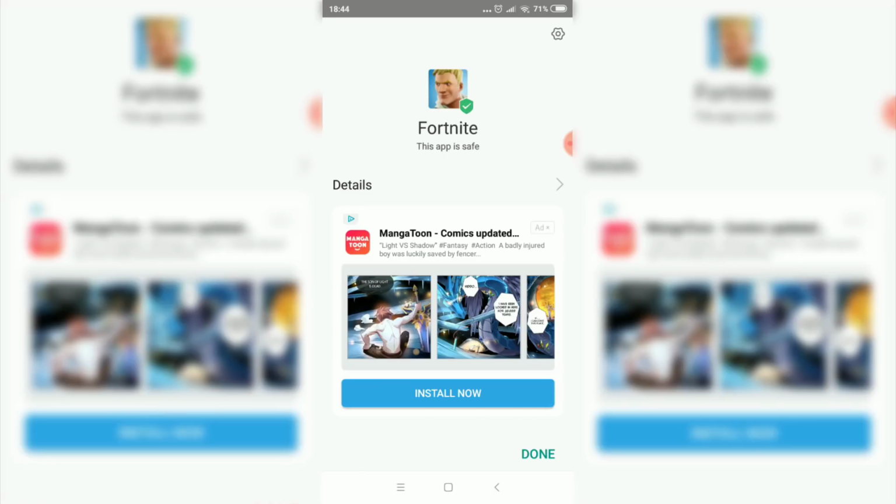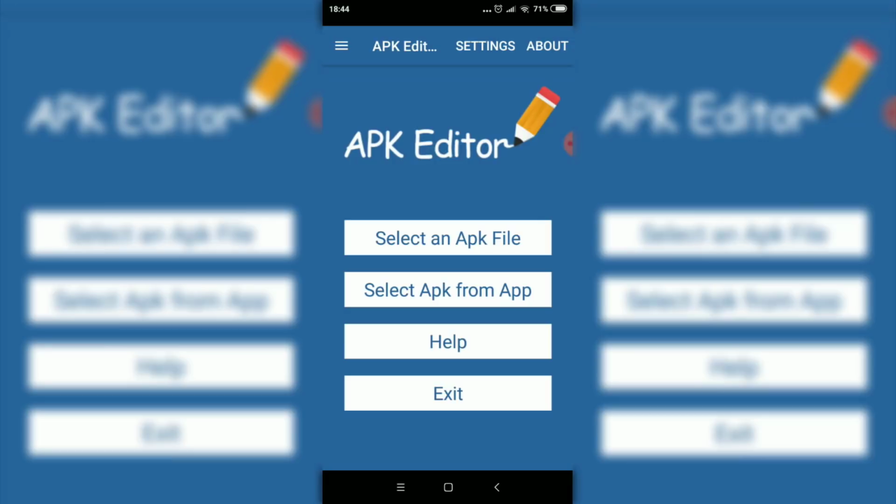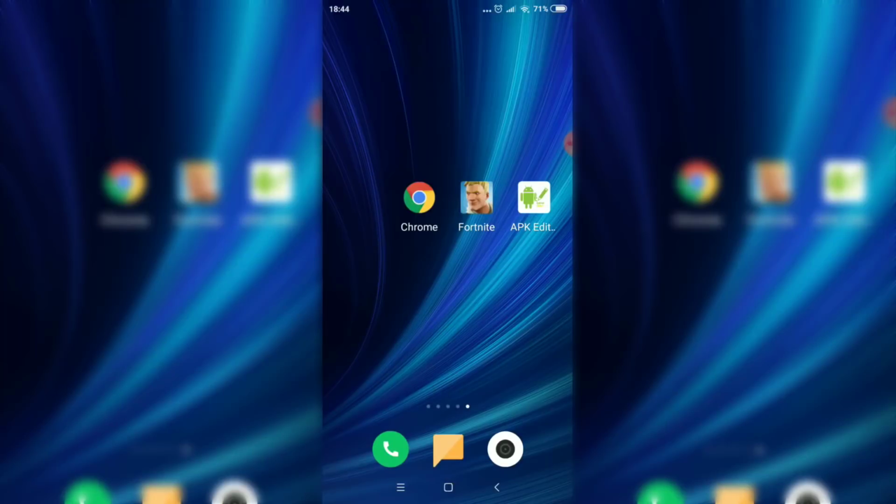It says that this app is safe. It doesn't contain any viruses. And now what you want to do is click on close, exit the application, exit APK editor, and now just open Fortnite and it should run without device not compatible error or GPU not supported, etc.